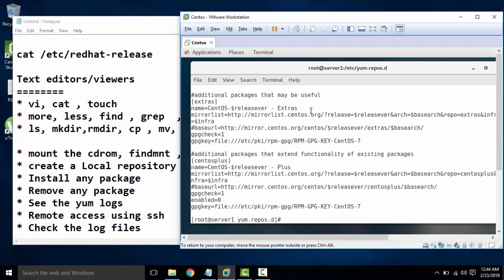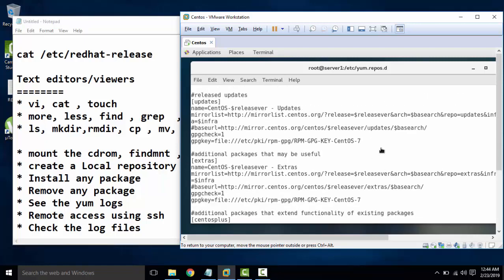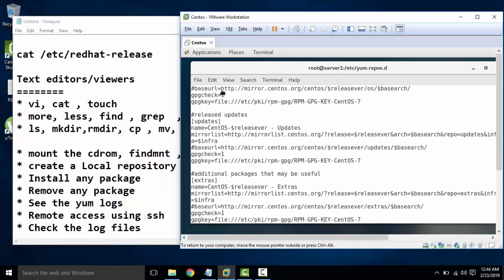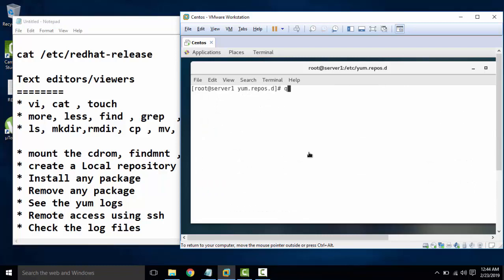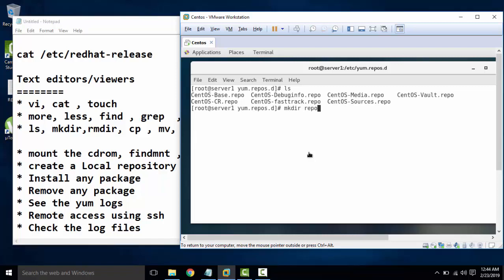It has all the information about how the packages will be installed, using which path, the base URL, GPG check, etc. So to create a local repository, first we have to remove the existing repositories, because if we use these repositories, it will go over the internet and download all the packages and then install. But we don't need to go over the internet. Instead, we need a locally created repository that it will use to install all the packages.